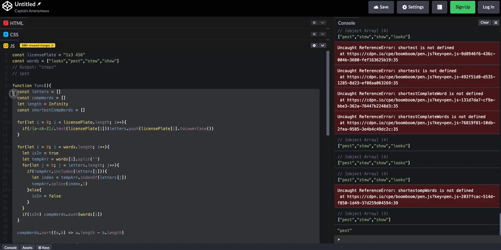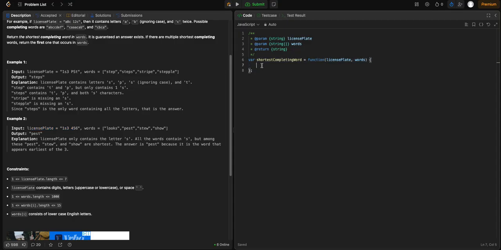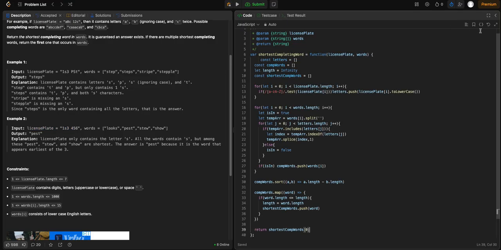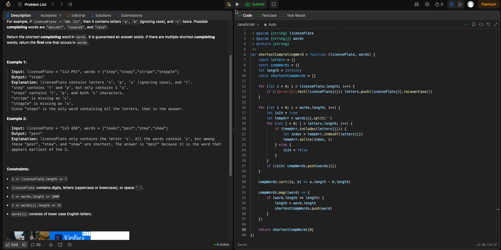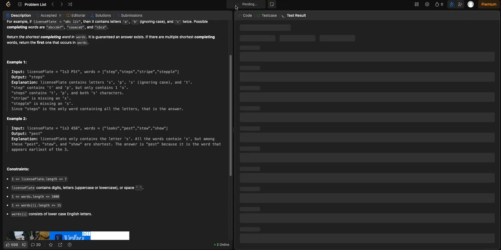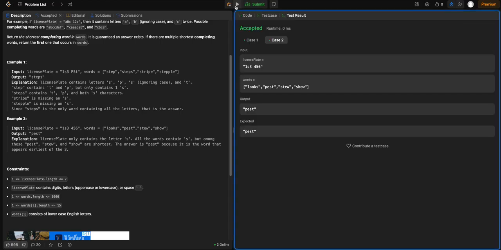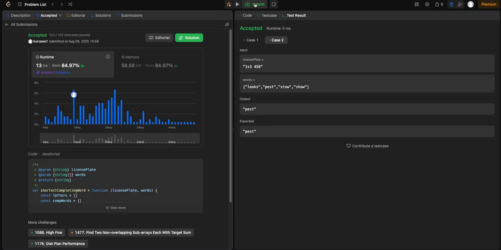All right, let's grab all the code and move to Leetcode and make sure this is working. Let's format it, run the tests. Cool. Submit it. Fantastic. It's nice and fast too.